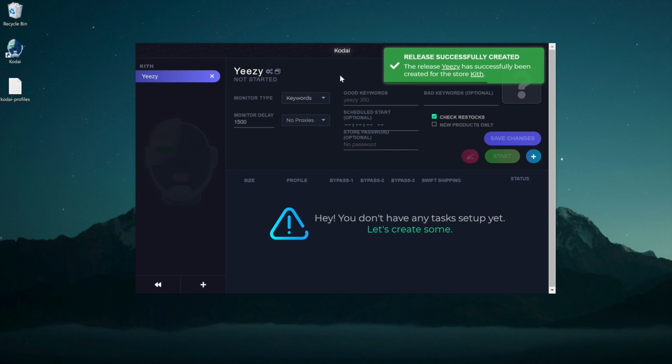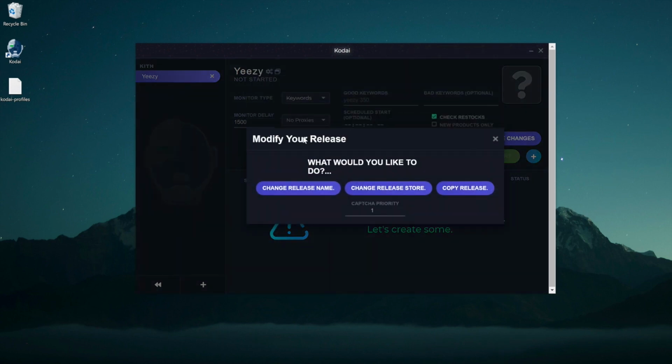So we'll start at the top. First, there are these gears here. If you click on those, they give you the options to change the release name. So if we want to change this to Yeezy Boost instead, we can click here. Change release store. So if we want to change this release from Kith to another site, such as Bodega. Copy release. So copy release will copy your entire release and all the settings that you've associated with it, as well as any tasks you've created, and completely duplicate it.